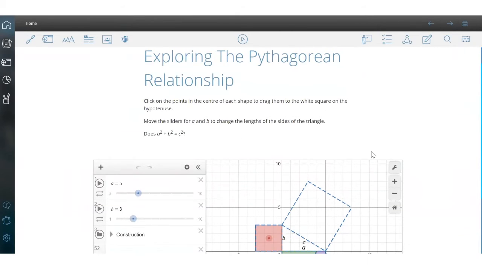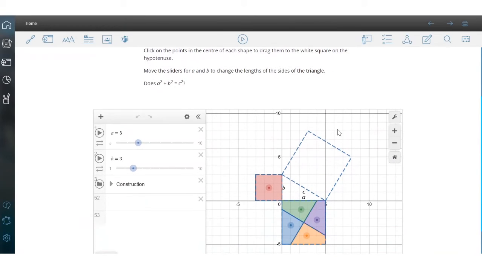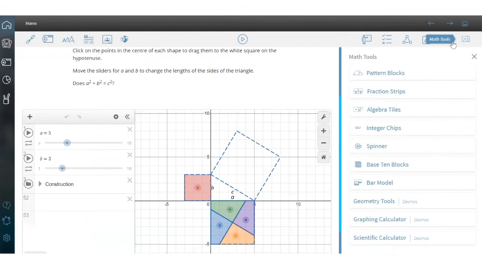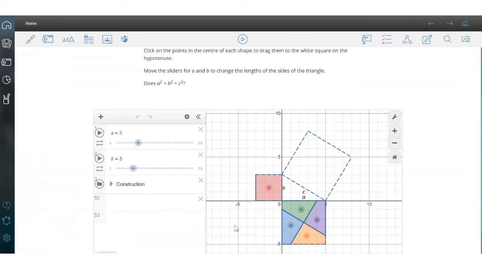But this one is a Desmos activity. So if you're a math teacher, you may be familiar with Desmos. They are a great provider of scientific graphing apps and geometry tools. And we do have Desmos available as one of our math tools right up here in the reader. We have it as a standalone tool that we can have opened alongside our learning object, but we also have them embedded inside of our learning objects as well.